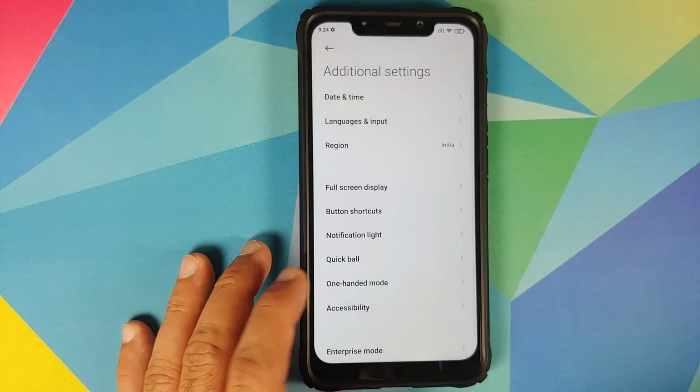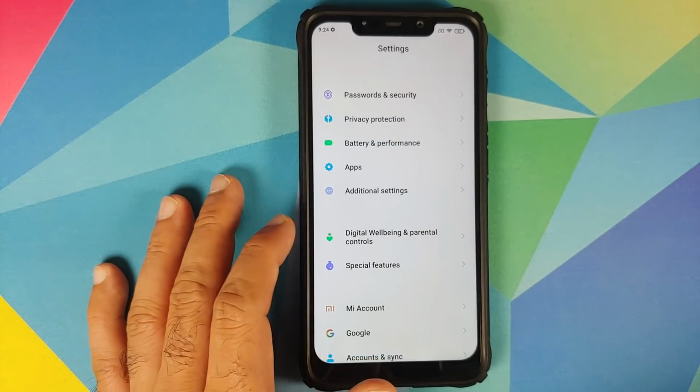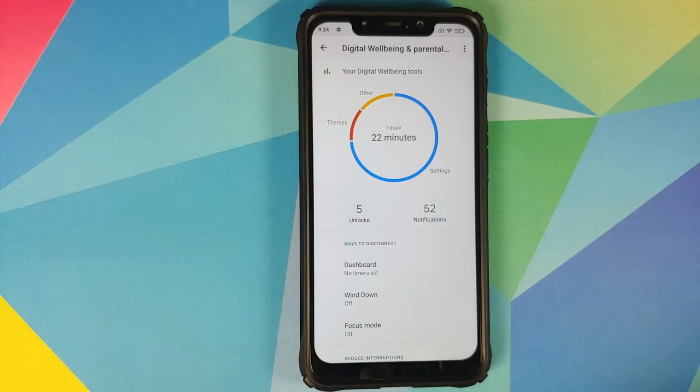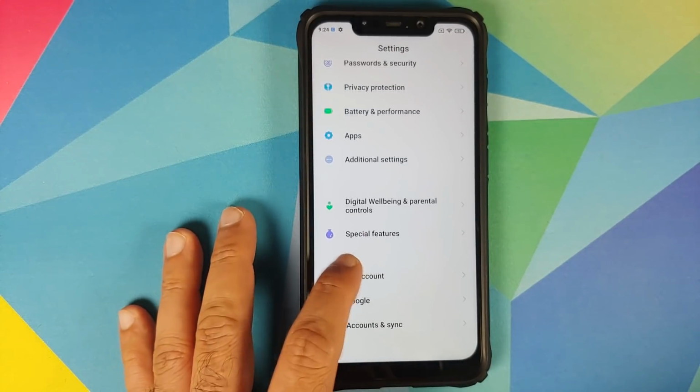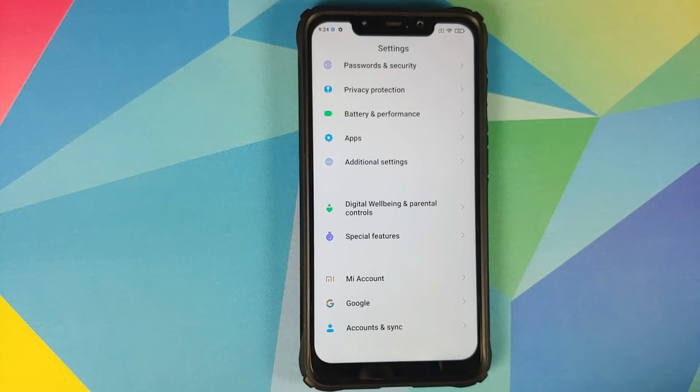We can now go back and go to the settings home screen. You have digital well-being and parental controls. So again, you get Google's implementation of digital well-being. You do not get Xiaomi's implementation of screen time and focus mode. However, I do have a way of enabling it without having to root your device, and the video for that can be found in the description of this video.